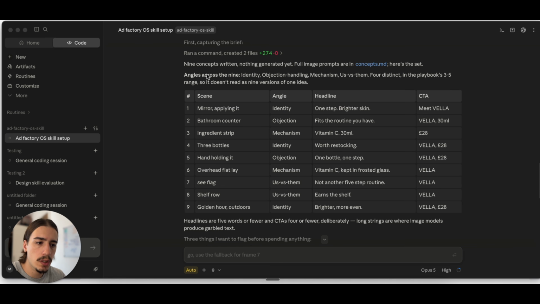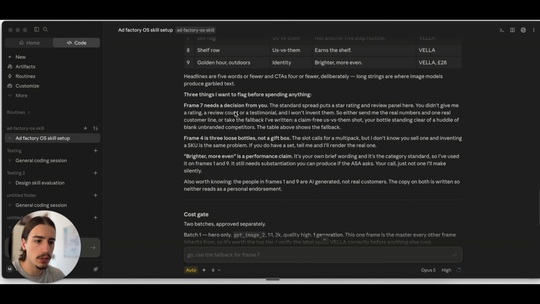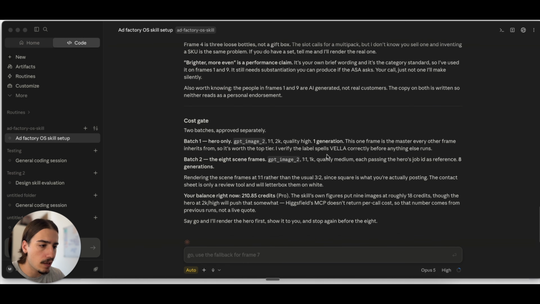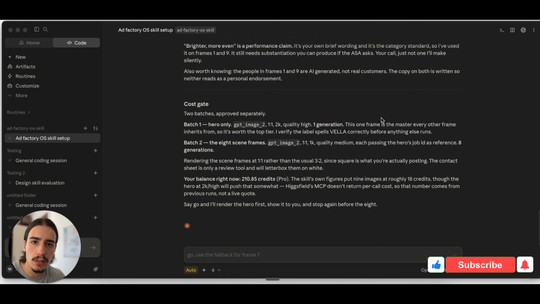Okay, so now the 9 concepts for each ad have been written, and Claude has come back with exactly what is going to be on the ad. So the angles, the scene, the description, the CTA, and then it's going to ask us a few confirming questions. So you can see here, frame 7 needs a decision from you. Frame 4, asking even more questions, and then it's going to basically just tell us how much this is going to cost in credits, on Higgsfield being the provider that I've chosen for this demo. So I'm going to go ahead, answer those questions, and tell Claude to actually generate these 9 ads for me, and then we'll take a look at them.